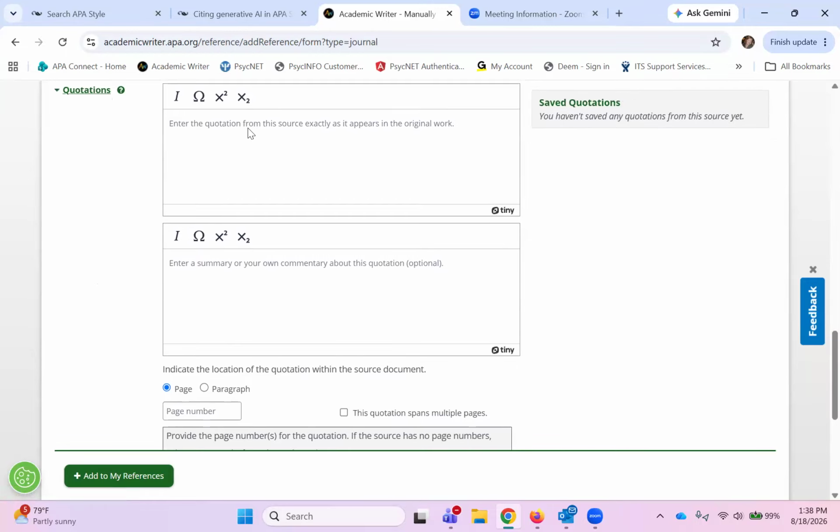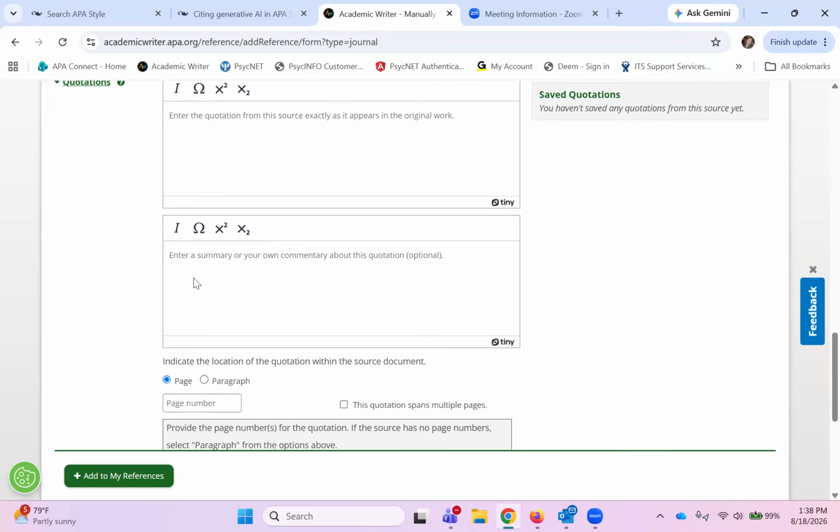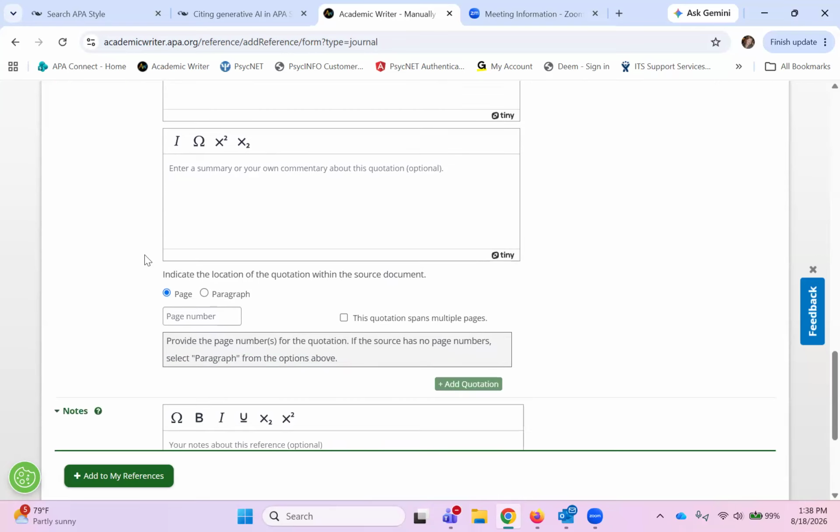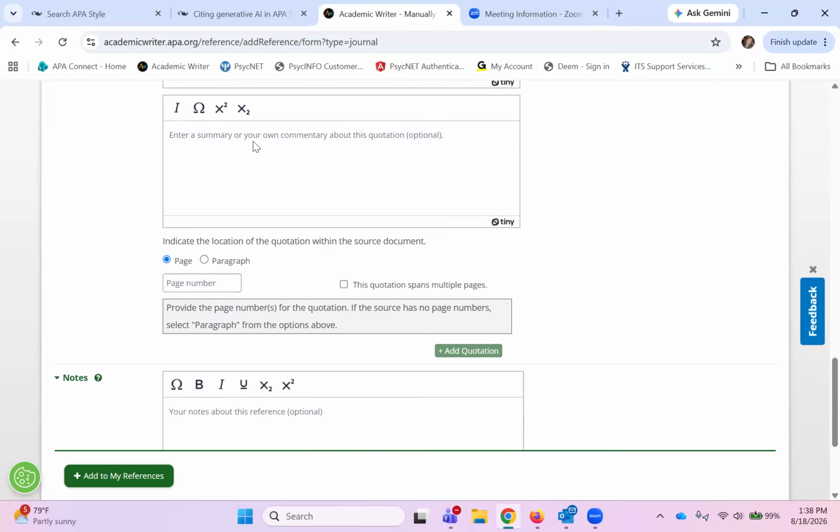So you would enter your full quotation here on this card, and then the commentary is like how you plan to use it, kind of like an annotation. It's where you might want to enter how you were thinking you would use it, basically your justification for including that quotation. But that's just for your personal use. It doesn't show up in the paper.